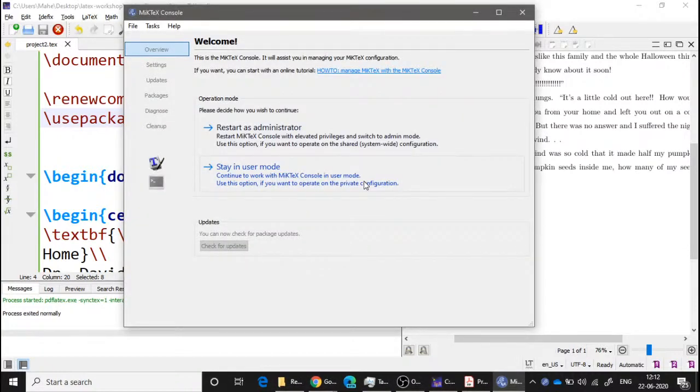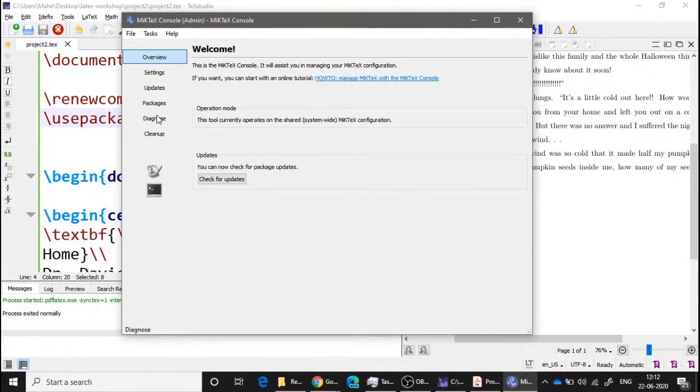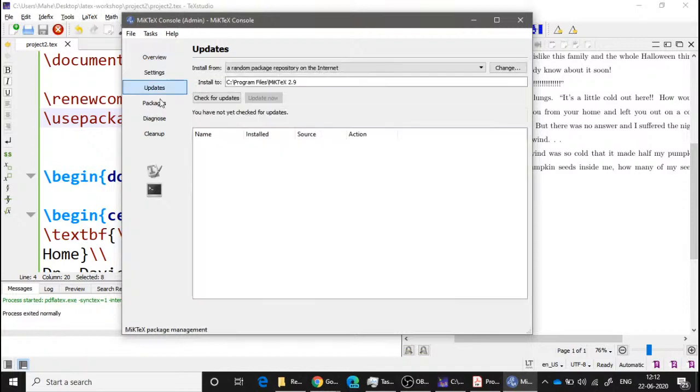Now if you go to the packages here, I'm sorry, restart. If you want to install a new package, then you have to restart it as the administrator. So click on restart as administrator and click on yes, and that should open the MiKTeX console. Now I have everything enabled. So now there are many things which are updates, packages, diagnose, cleanup, everything. In that, one option is packages, correct? So you click on packages.